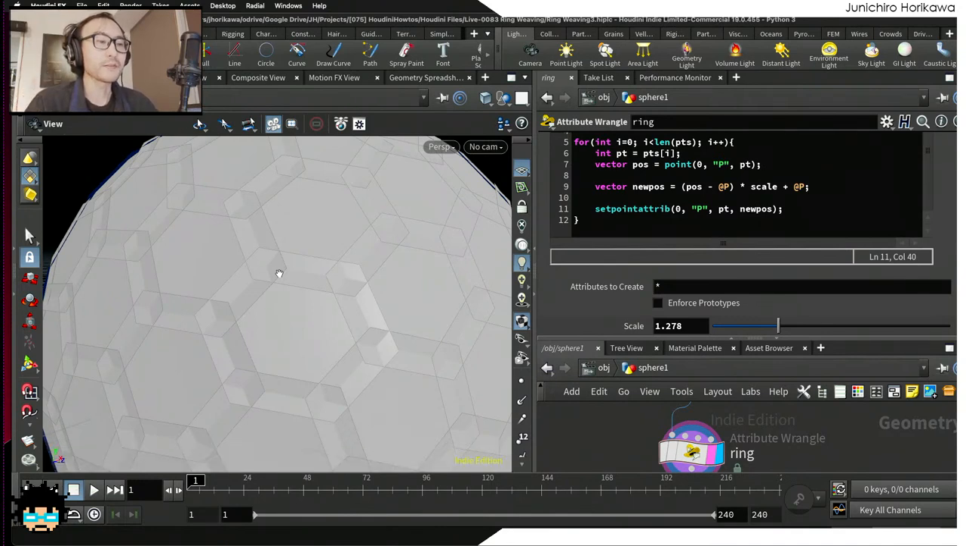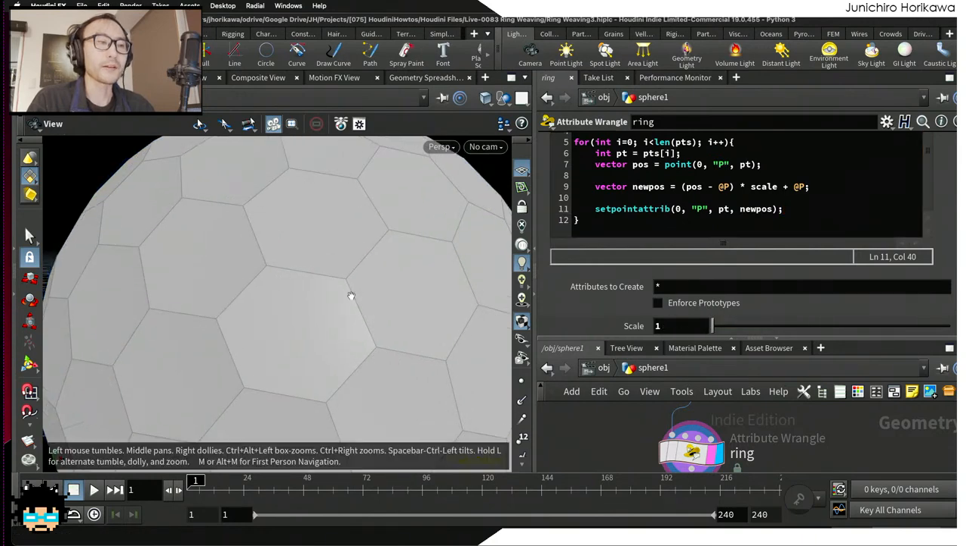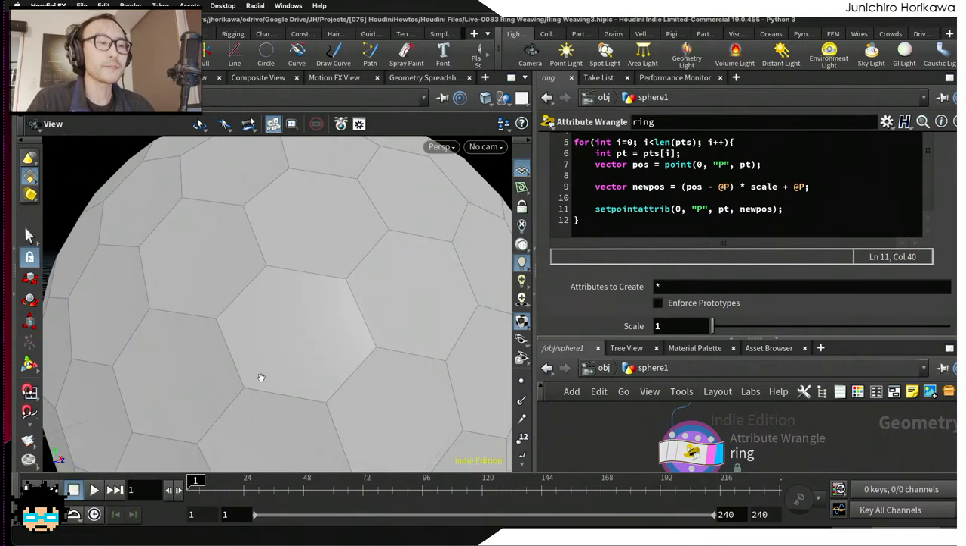Okay, so that's where you want to fix it by rotating each primitive with the same ratio. Okay, so let's do that. So to do that, next thing you want to do is to access the edge point position. Maybe let's get back to the scale one. So access each point position of the edge.